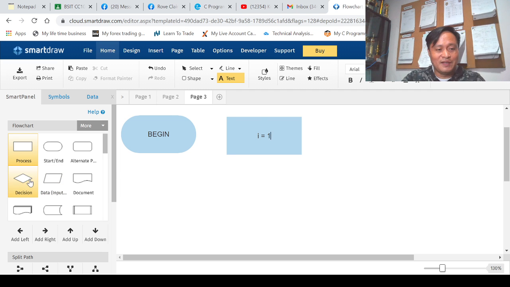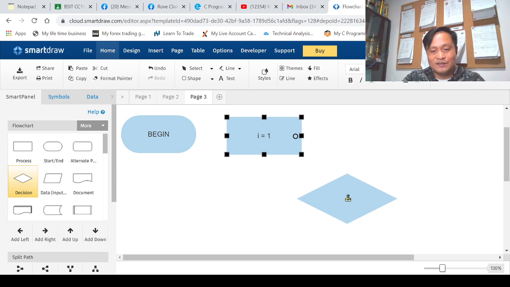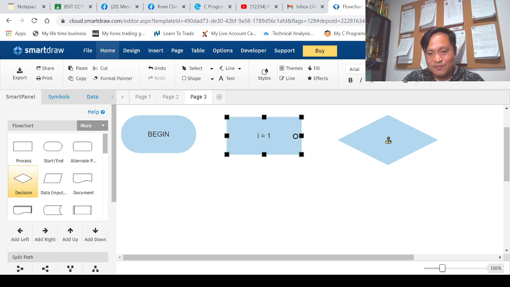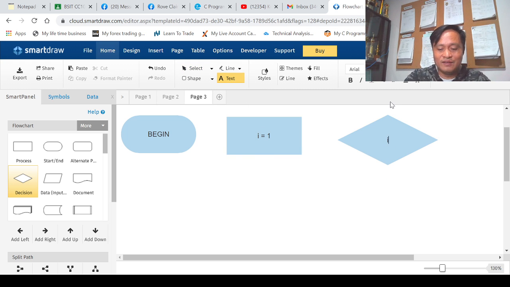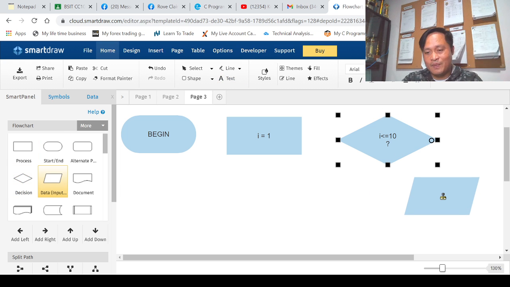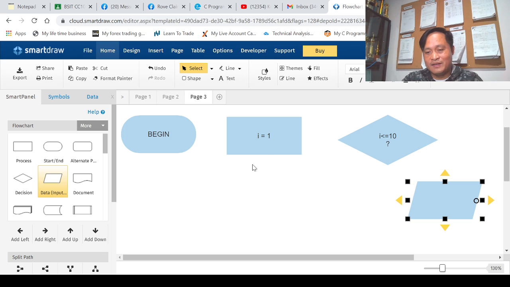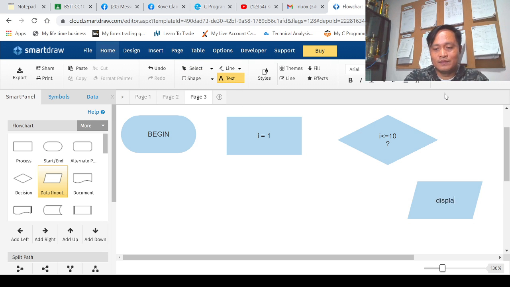All right, and then we'll try to check is I less than or equal to 10. All right, now if this condition is true, display, okay, display I.